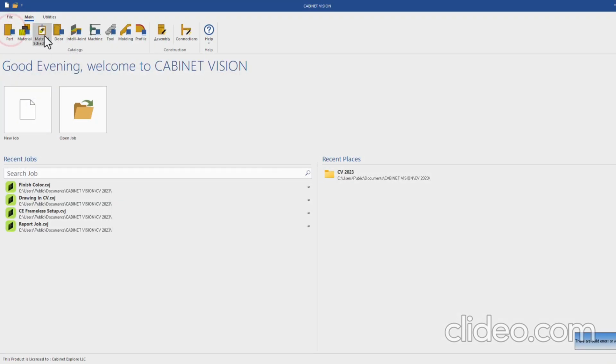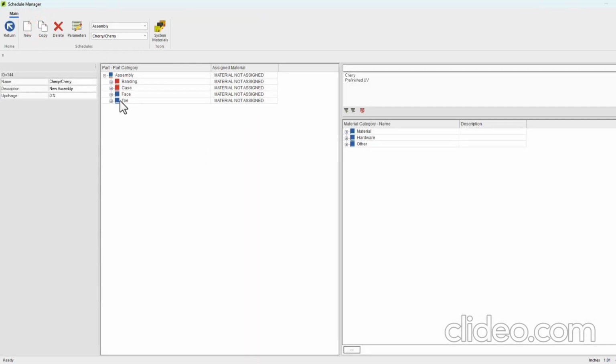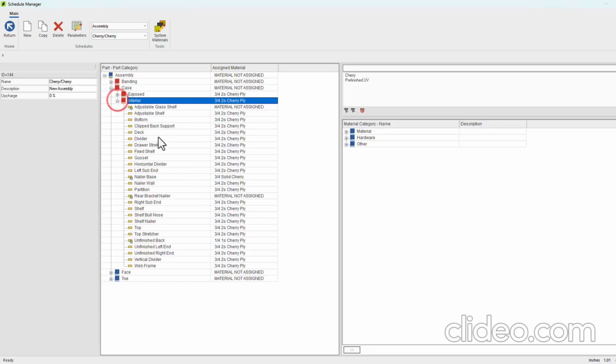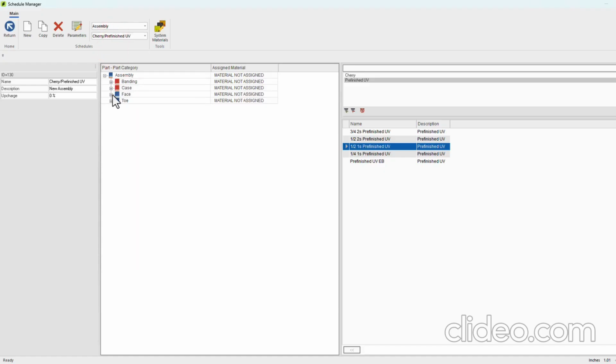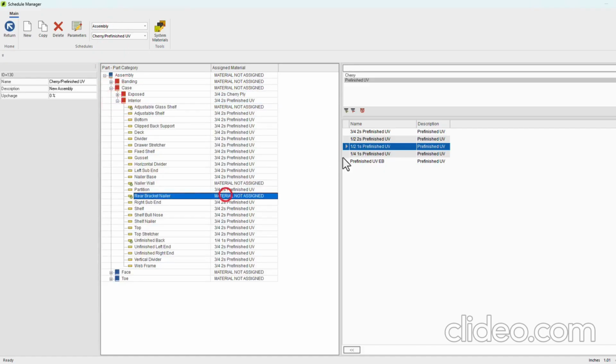And so what I would do is I would go to my material schedules, go to case, and now I have another part to assign, rear bracket nailer. And so I could say, okay, I want to use 1/2 inch one-sided UV always for my rear bracket nailer. Now I'm actually on my finished interior schedule, so that's a little bit weird. Let me go back to my normal one and go to rear bracket nailer and put my 1/2 inch one-sided on there. And there we go.